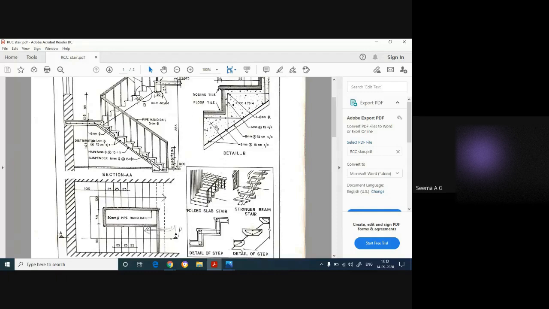You can see only the side portion of the flight. That's how you see it as the second flight. So here you are cutting the steps, the landing portion. If it is ground level, you will not have any slab, but at the end of the second flight you are reaching the first floor level, that is at this arrow level.